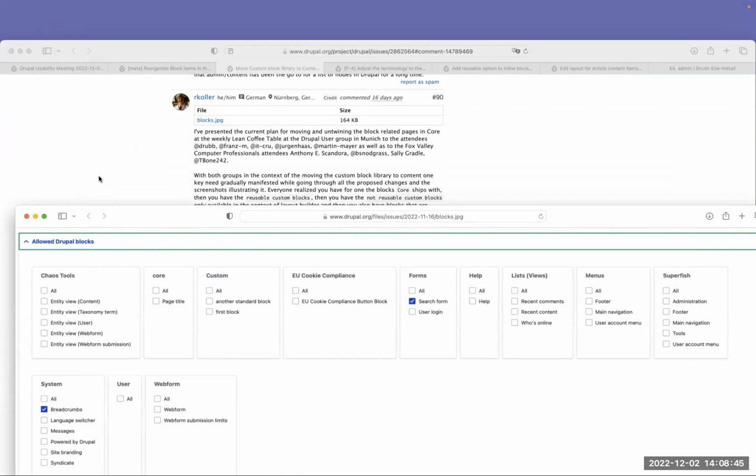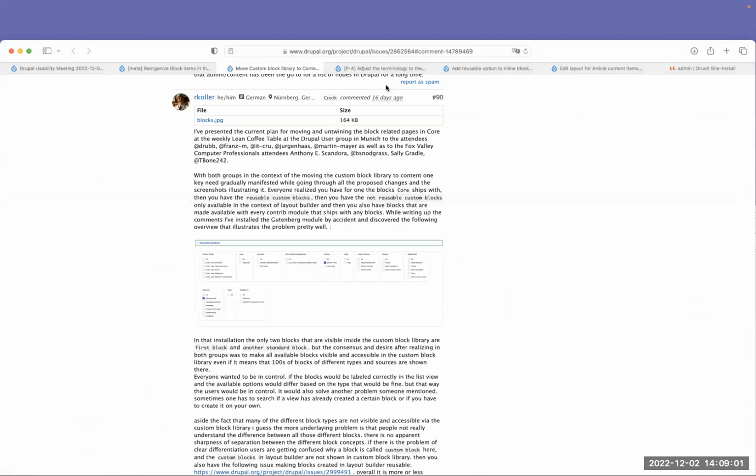The non-reusable ones, as far as I know, only come up with Layout Builder. We have talked about it before, and I remember several weeks ago we discussed an issue allowing people to make reusable blocks from the Layout Builder interface.